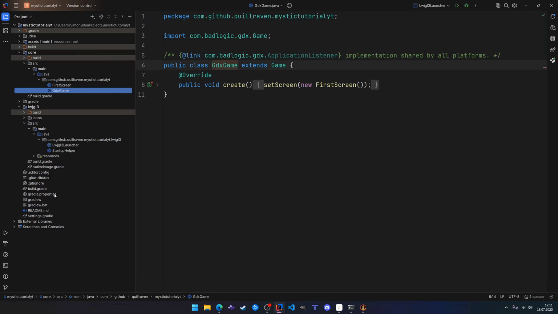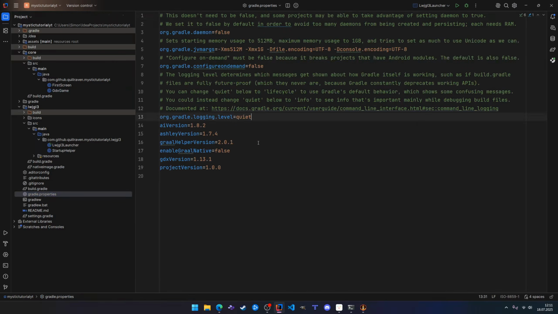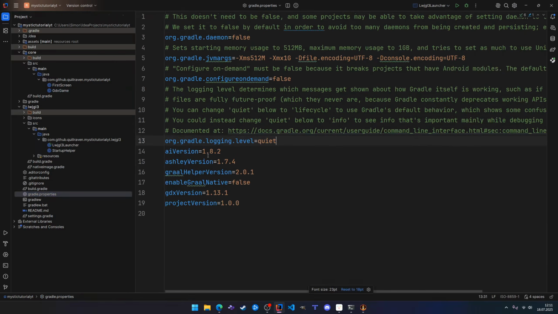One final thing would be the Gradle properties file, which contains a couple of versions for the different libraries that we are using. So if you remember, we have selected GDX AI, we have selected Ashley as an entity component system. So in this Gradle properties file, you see the different versions which are used. And if you want to update to a newer version or older version, then you simply need to change the version in this Gradle property file.